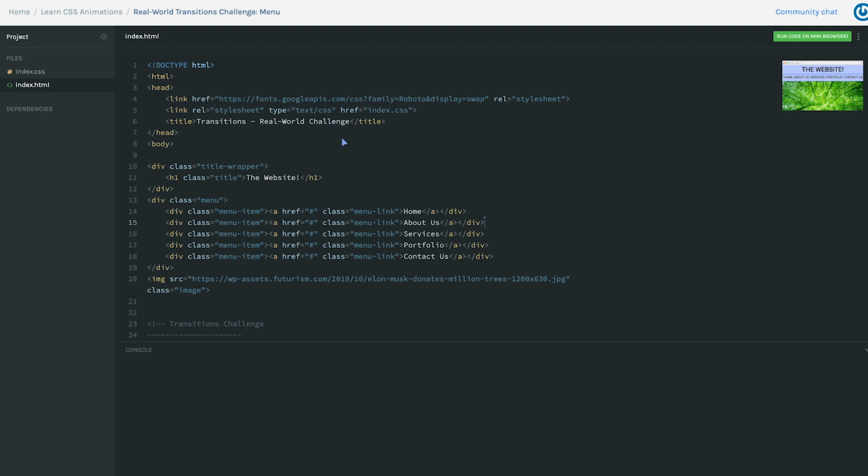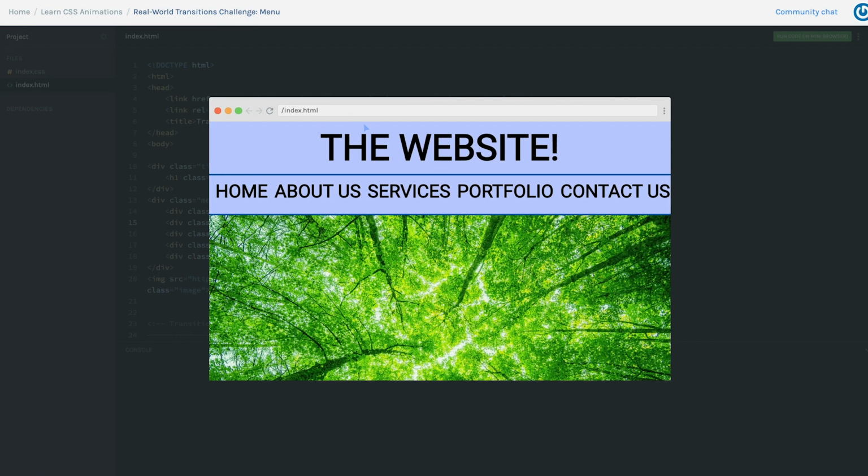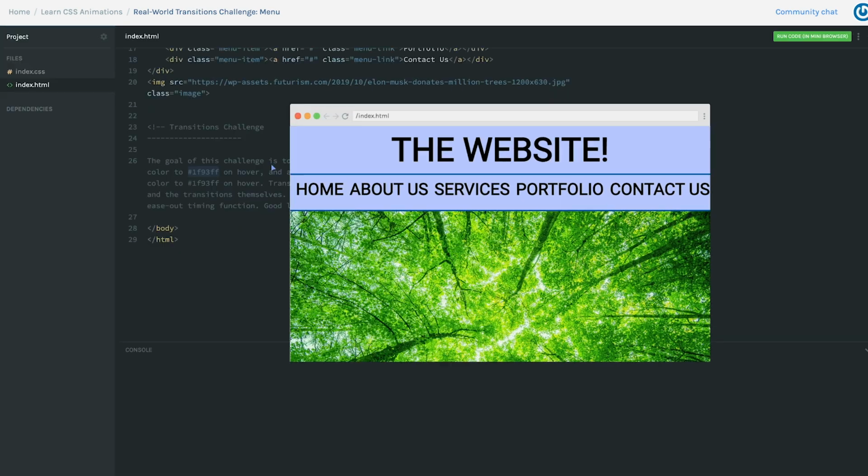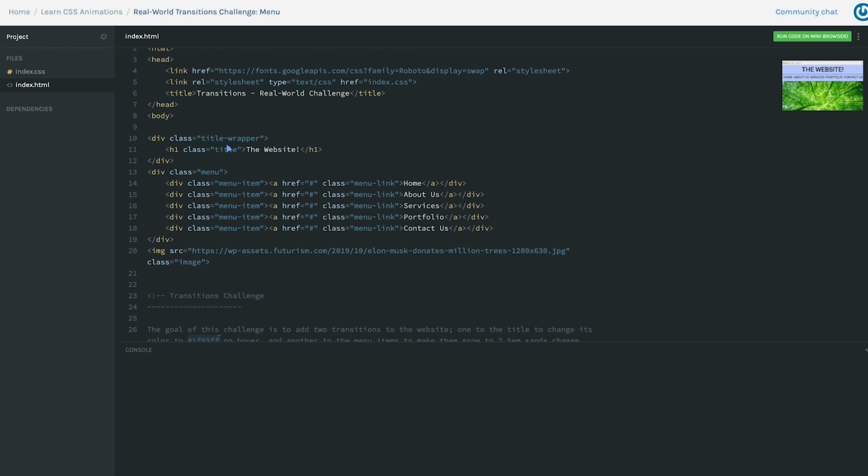So let's go ahead and get started. Now, before we add any transitions, remember we need to add those pseudo selectors so we can tell CSS what we're going to do when these specific elements are hovered over. So the first thing we want to do is change to this color when the title is hovered over. So the first thing we're going to do is go and look for the title. So it's going to be this element right here, the H1. So we're not selecting the div, of course, since we're trying to change the color of the text, not the div or the box containing it.